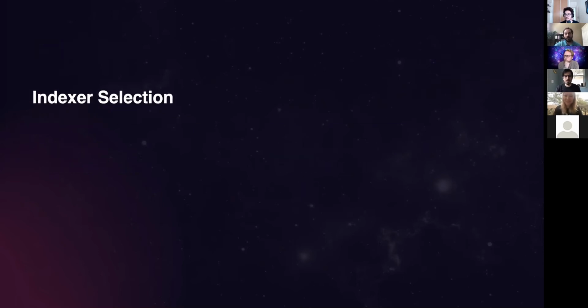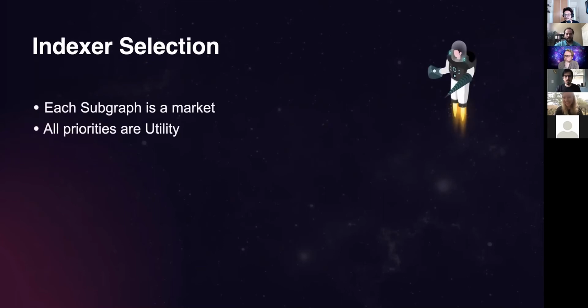All right, so talking about indexer selection. The way the gateway thinks about this is that each subgraph is really its own market. Within that market, there's a set of consumers, which are usually going to be DApp developers that are willing to pay for specific queries. Each consumer will be operating with a different set of budget constraints, different query volume requirements, and a different set of priorities, whether those priorities be economic security or low latency or what have you.